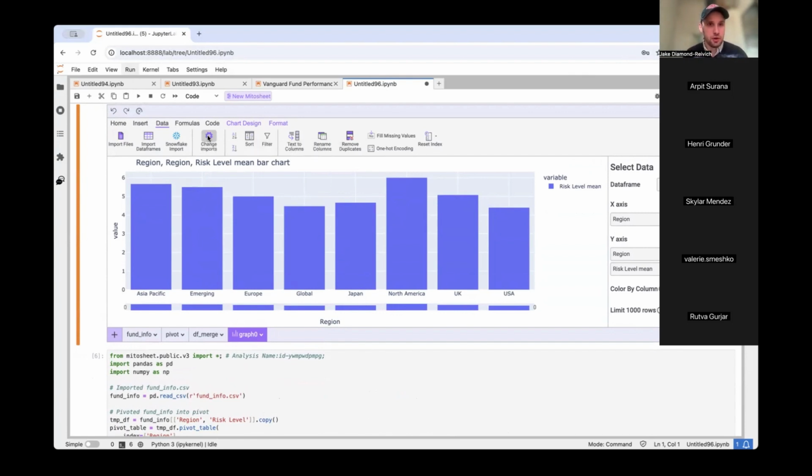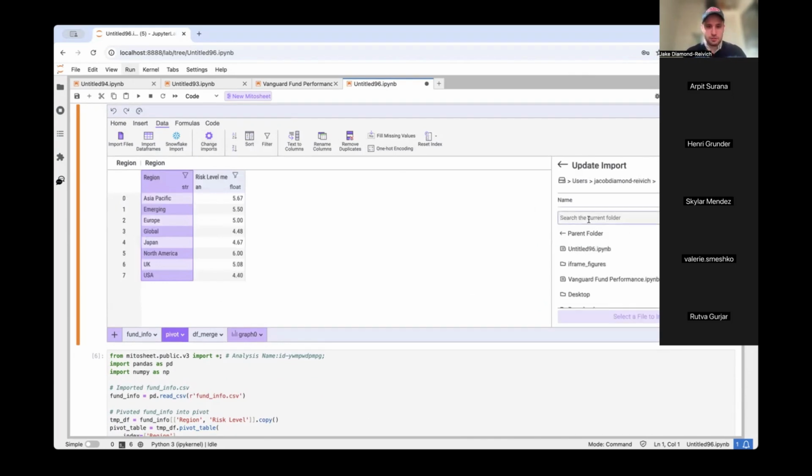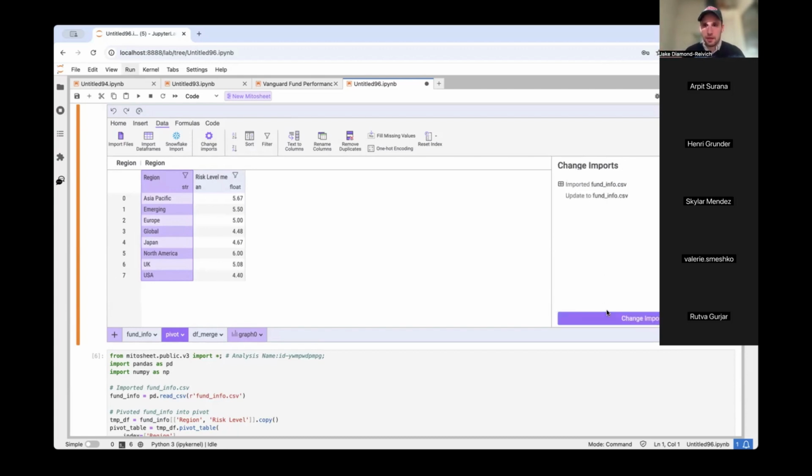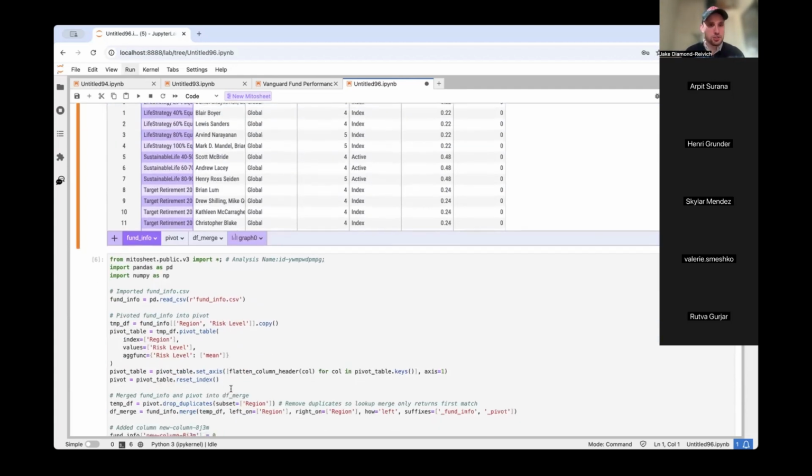It's a great way to use Mito. All you have to do is change the import. So I would replace this with, actually, I don't know if I have the second version of this data set, but imagine this is fund info 2. You click update and it reruns the process on the new version of the data. That was fund info, and I could replay that on next week's version of the data, next month's, tomorrow's, last year's, next year's. Really easy to take this process and run it on a new data set. It's just two clicks of a button.